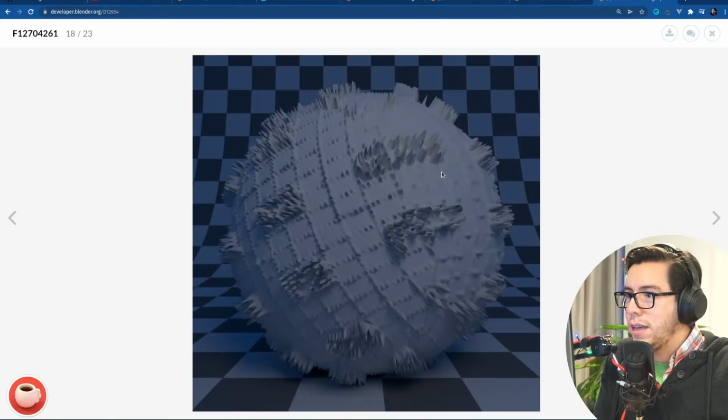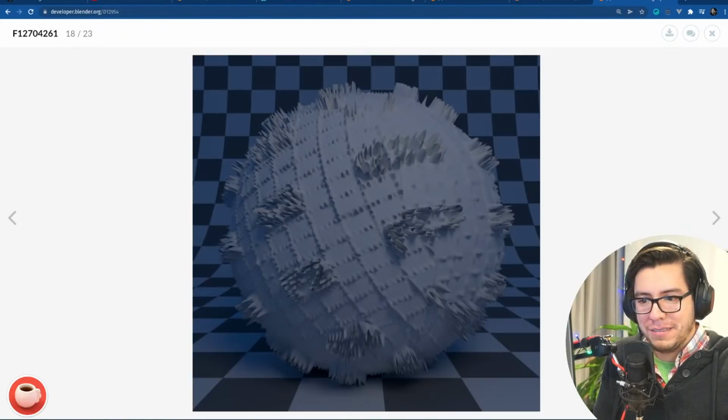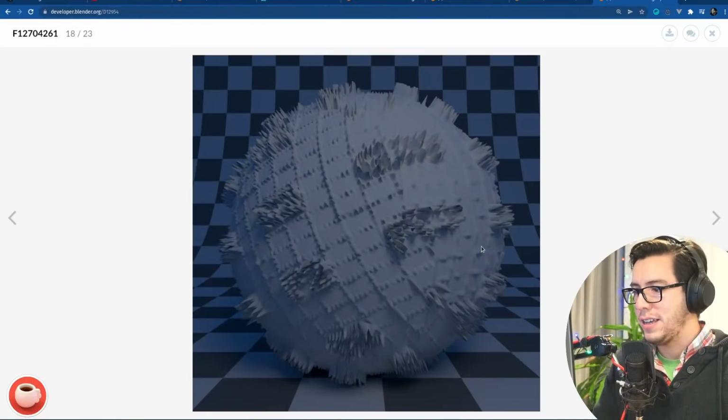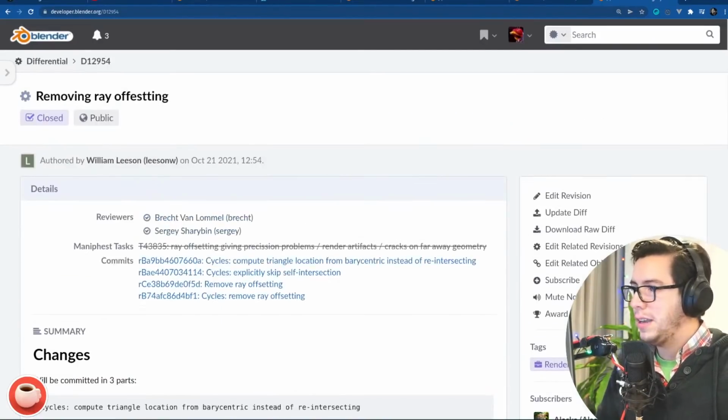So yeah, massive fix. It makes me want to re-render all my blends to see what I was missing. So yay for that. Very tiny 1 or 2% penalty in render time, but look at how precise this is right now. So yay for that. Thanks for working on it, William.